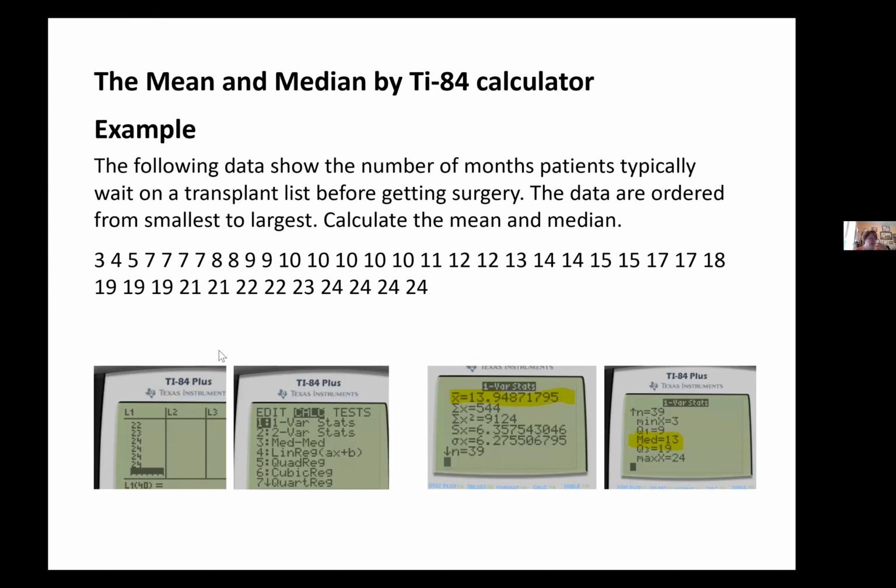All right, so here's another set of data. The following data show the number of months patients typically wait on a transplant list before getting surgery. The data are ordered from smallest to largest. Calculate the mean and the median. And you would do exactly the same thing that you did before.